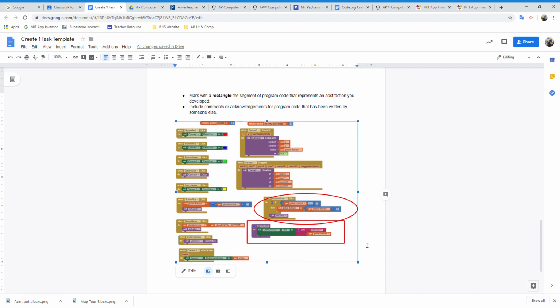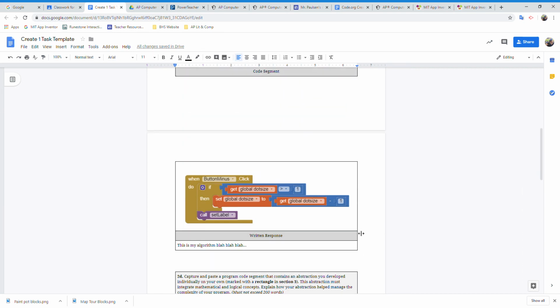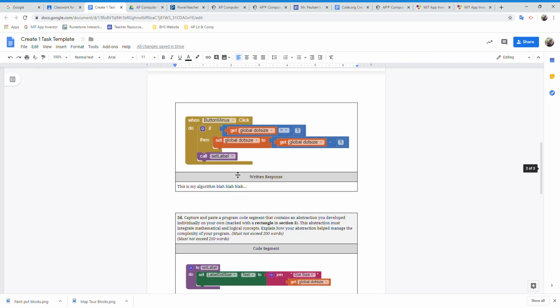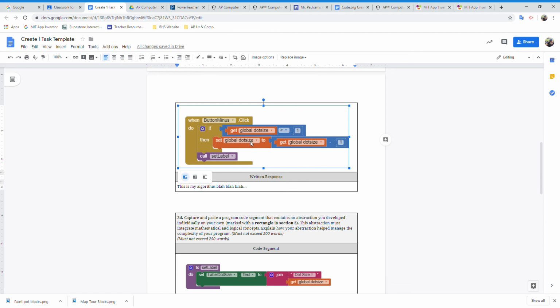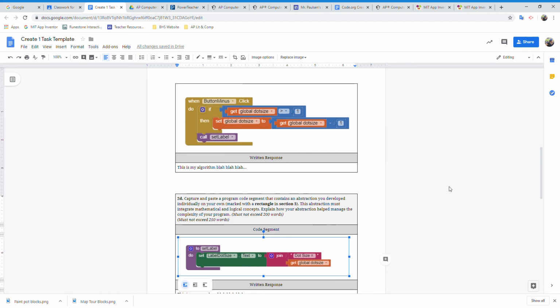And the other thing to remember is that if you're working with a partner, each of you has to submit your own write-up, and each of you has to submit your own algorithm and your own procedure. So partner A has one procedure, partner B has a different procedure. Partner A has one algorithm, partner B has a different algorithm. They have to be developed independently. You can collaborate in the whole project, but little parts like this you have to develop independently.